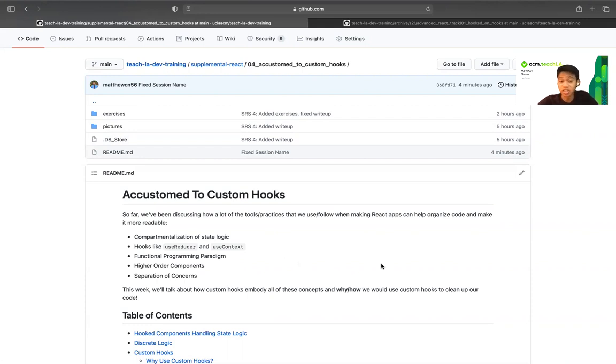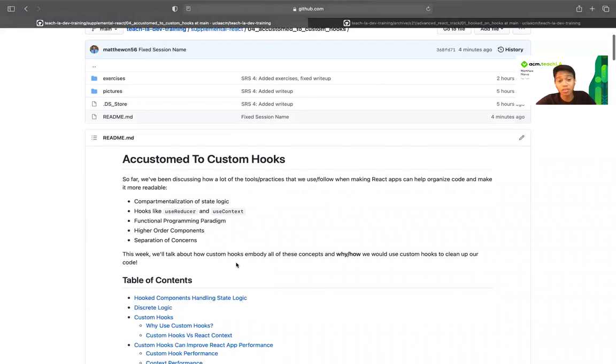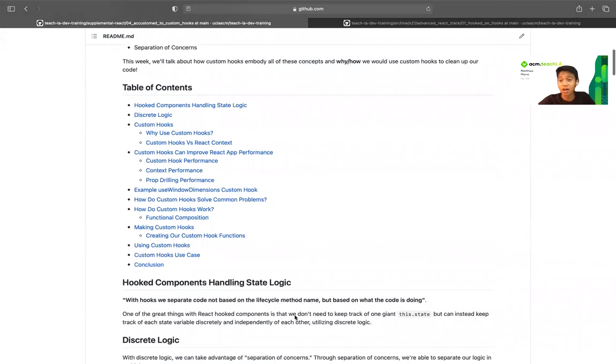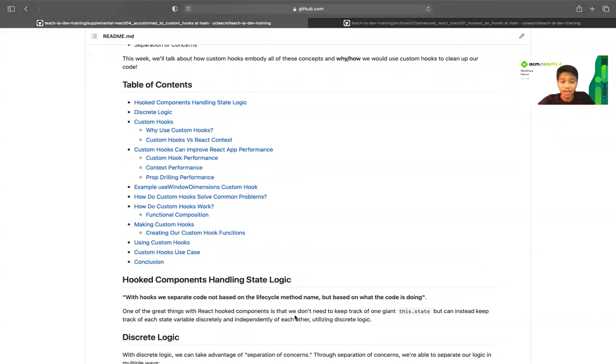So far in some of our sessions, we've talked about how we can follow a lot of really nice best practices when making a React app and how we can organize code. Ways we can do this are listed as shown: the compartmentalization of state logic, with different hooks we can use like useReducer and useContext, the functional programming paradigm, higher order components, and separation of concerns. Well, this week we're going to talk about how custom hooks really embody all of these concepts and how we're going to use them.